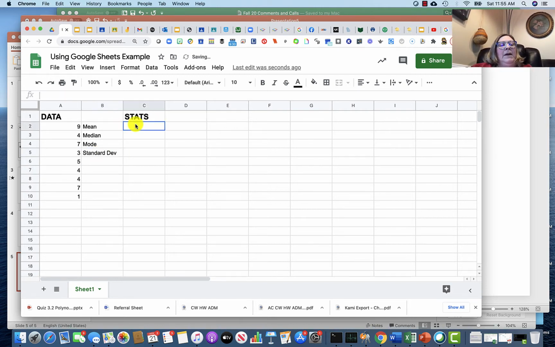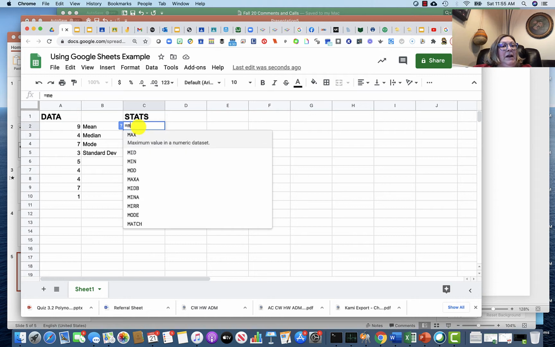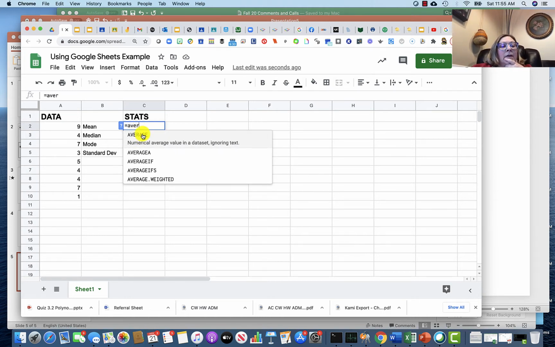And then if I want to find the mean, I just go to a blank cell under stats. So you can see I've chosen column C and row 2 because that's under stats and next to mean. And then you type an equal sign, and then you just start typing the function that you want. Now, as it turns out, Google Sheets doesn't actually have mean. You have to use average, so AVE. To find average, you can see it says average, numerical average value in a data set, ignoring text.